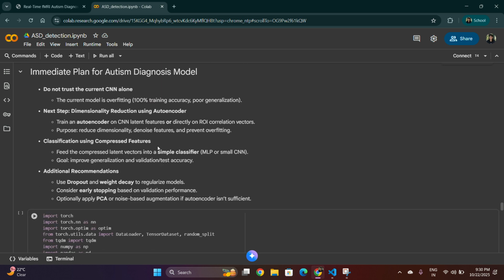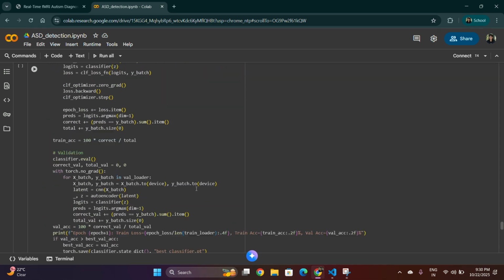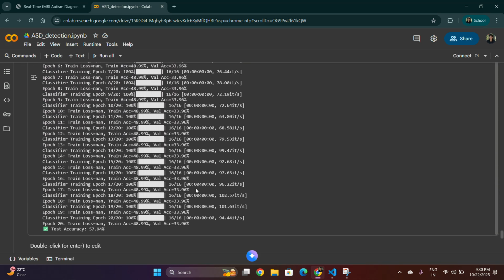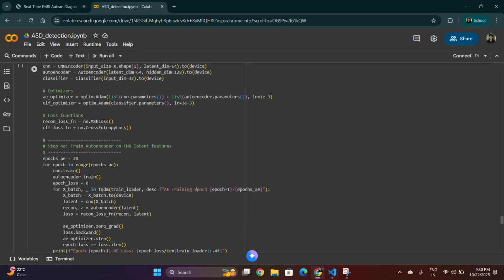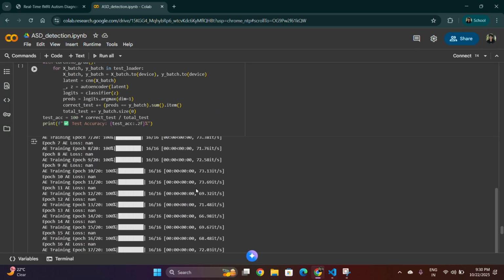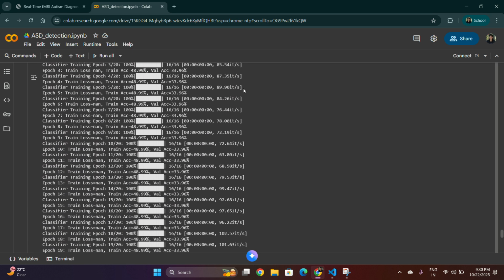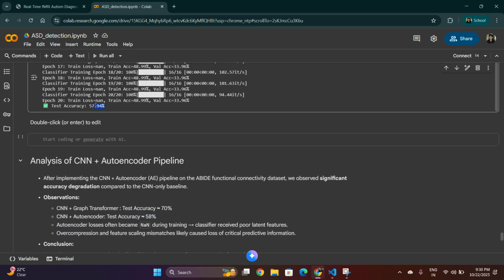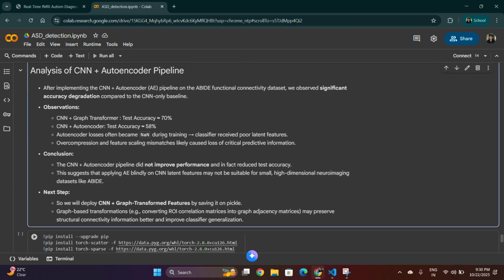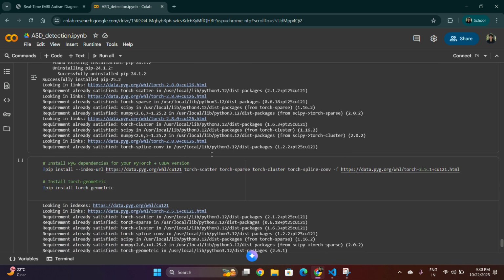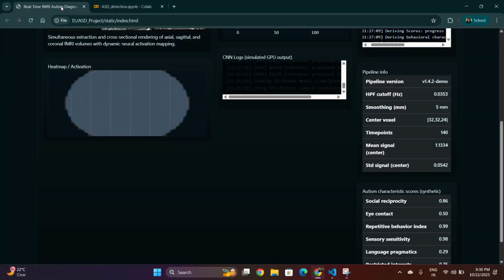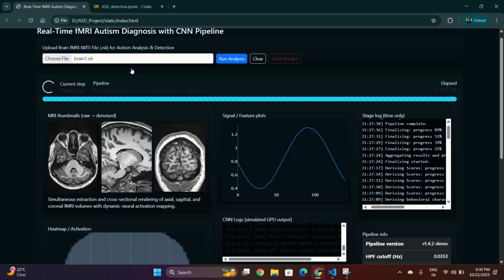71.71%. Then our plan was not to go with only CNN but to optimize it with a CNN plus graph transformer approach, which earlier gave me an accuracy of 73%. Then I switched to autoencoder, but later we realized that CNN plus autoencoder was only giving an accuracy of 57.9%, that's 58% only. So we had to go with the CNN plus graph transformer approach in our model.